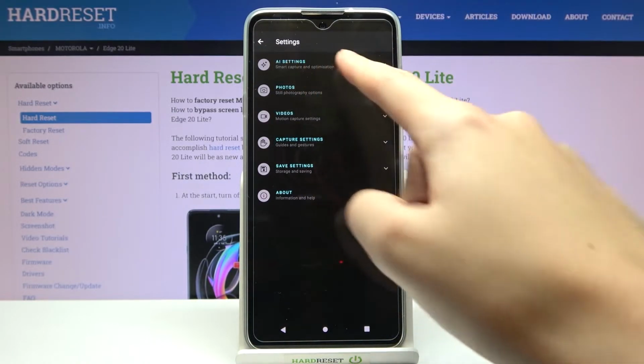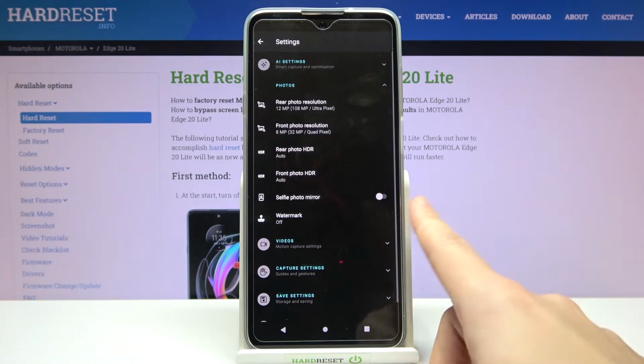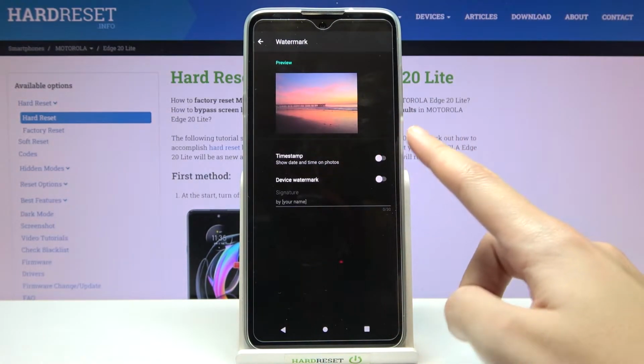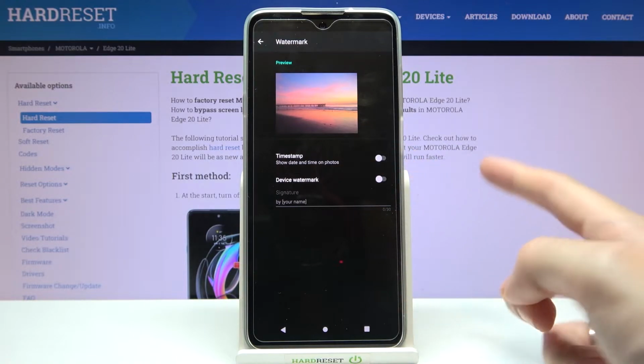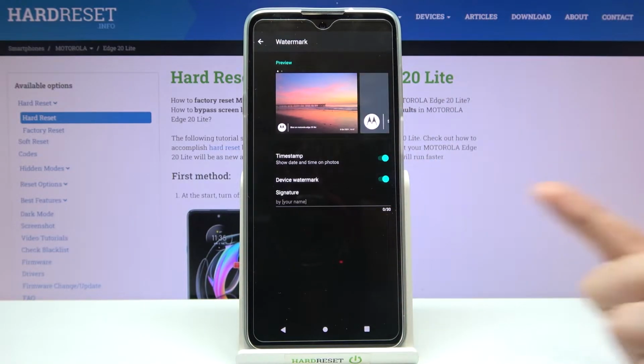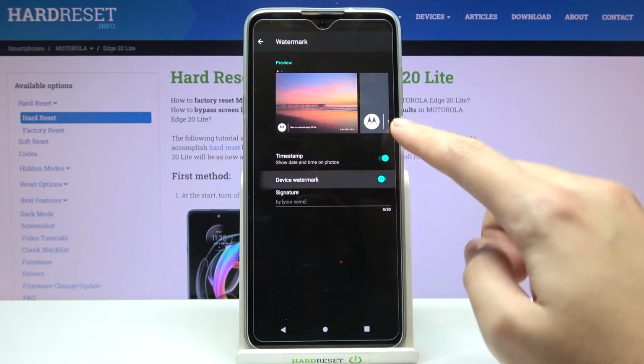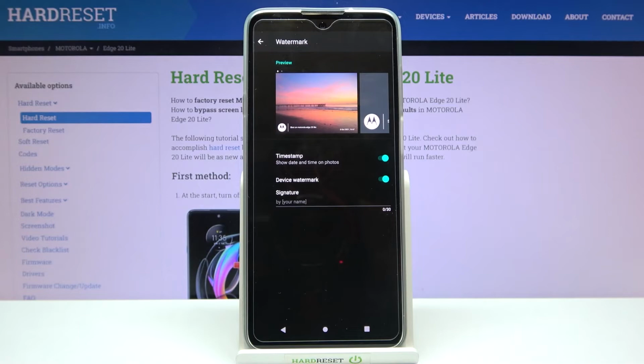Now we have to pick the photos category, and in the last position we have watermark here. Here we are. We can add the timestamp watermark here and also the device one. By using the buttons on the right we can turn them on and off as we need. As you can see, we can add just one of these or both at the same time.